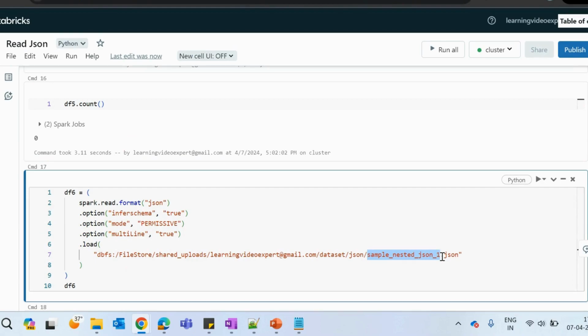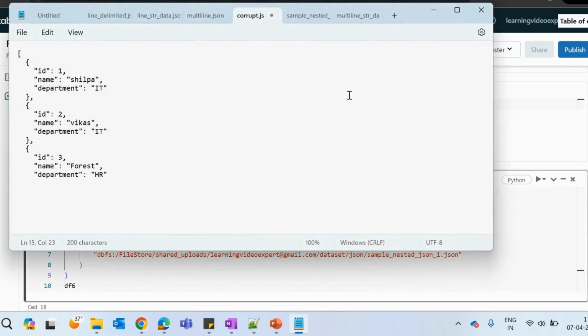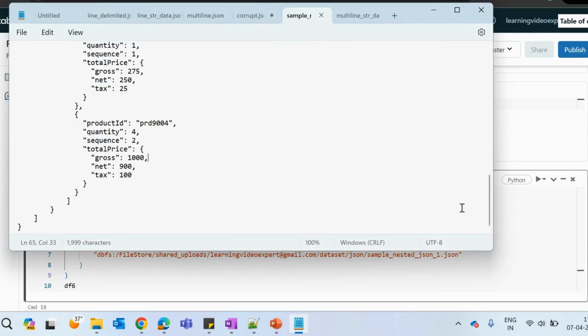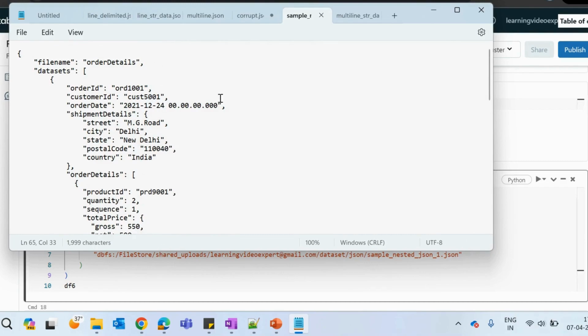Now, the next is our sample nested JSON. Here, what I've done is I have taken a JSON file, which is a nested JSON file. So this is my nested JSON file. I will tell you how the nested JSON file looks.